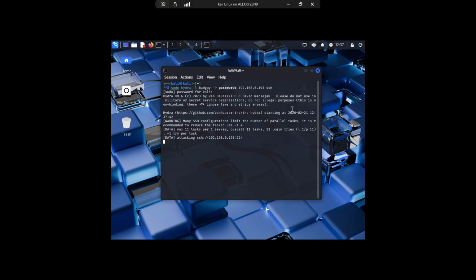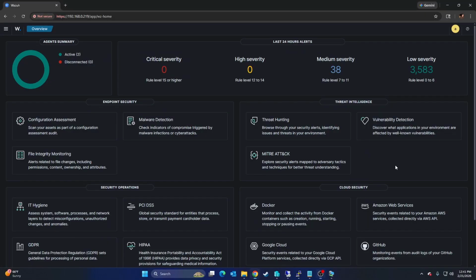Currently, Hydra is going through my list of passwords and trying them all against my Linux server. It failed. I expected this because I deliberately did not put the valid password in my passwords file. And let's face it, who has a username named Bad Guy? The important part of this demonstration is to see whether or not our SIEM caught it.